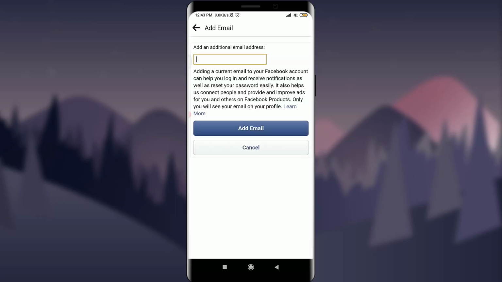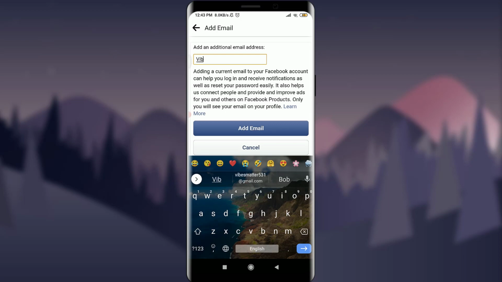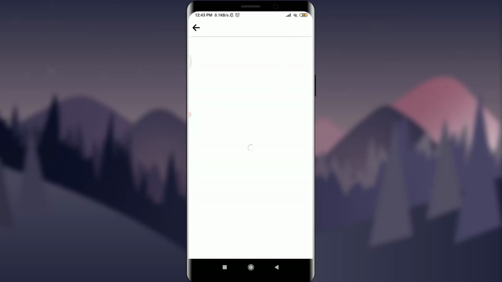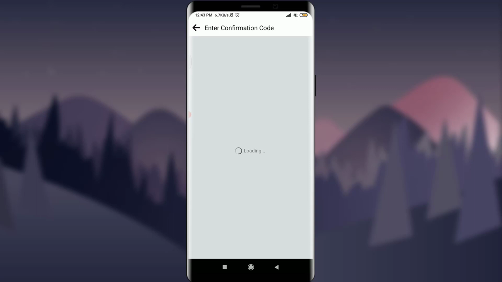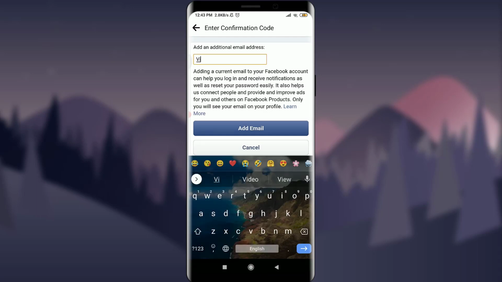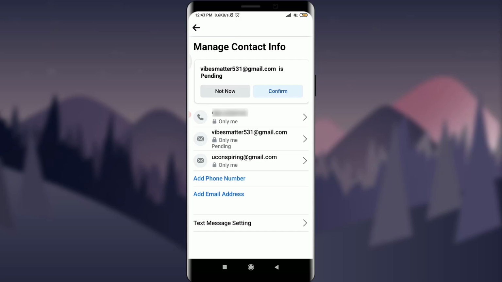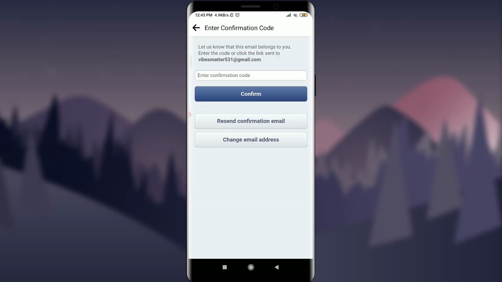Tap on this blank section and enter your new email ID that you want to keep and tap on Add Email. Tap on Confirm. Tap on Change Email Address below Recent Confirmation Code. Tap on the particular email address and Add Email. Tap on Confirm. You'll get a confirmation code.